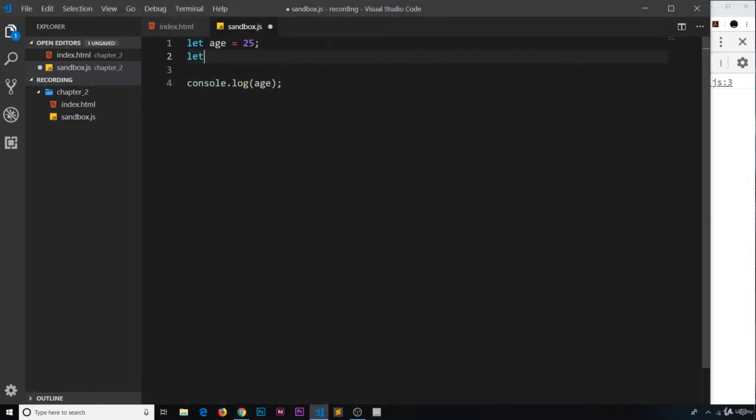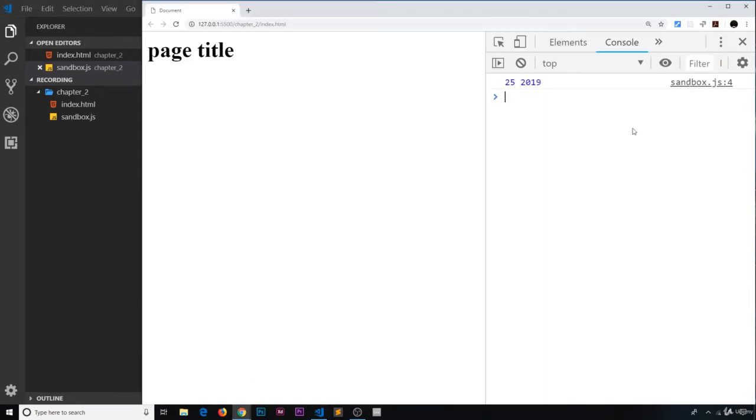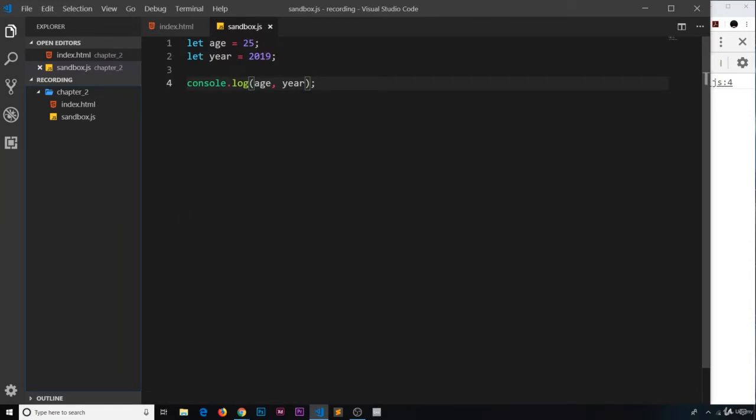I'll say let year equal to 2019, and we're going to save that. And we want to log this to the console as well. Now, I could duplicate this onto the next line, but in one console log statement, we can actually output several values. And we do that by separating them with a comma. So I could just say age, comma, then year, and that's going to output both of these values. So if I save now, preview, we can see 25, then 2019, okay?